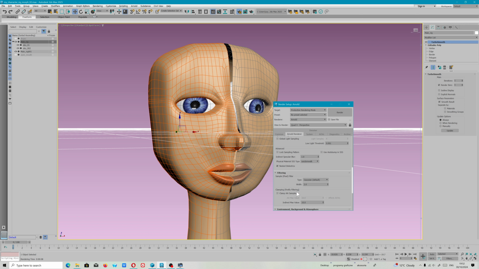Oh, we have Firefly filtering, but I won't be talking about that because we don't use any metals or glass in the background, so you don't have to turn this on if you render a character. But this topic was how to use Intel Open Image Denoise inside Arnold renderer.